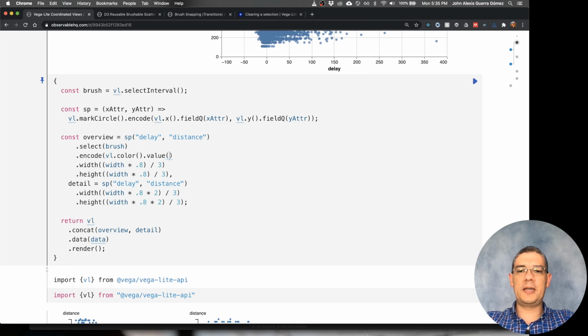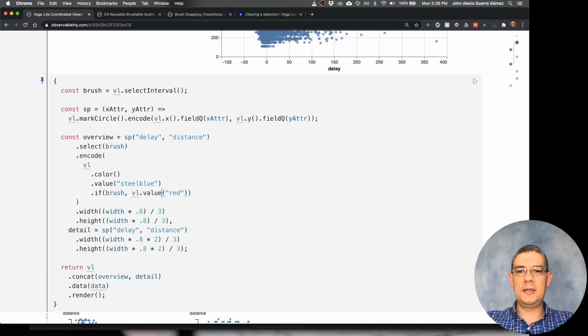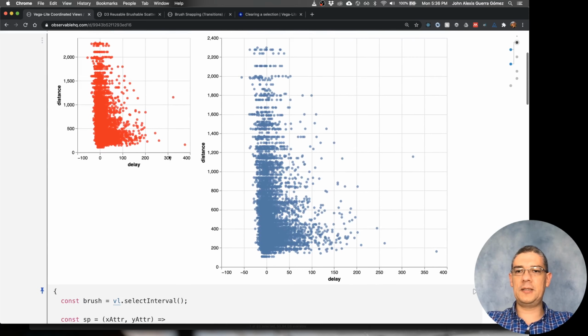And then I'm going to say that it's going to have a color of steel blue. But if the brush is selected, then I am going to change the color to be a value of red. So hopefully that's fine, and then you can see everything is selected, and when I start selecting, I get the elements that I want.